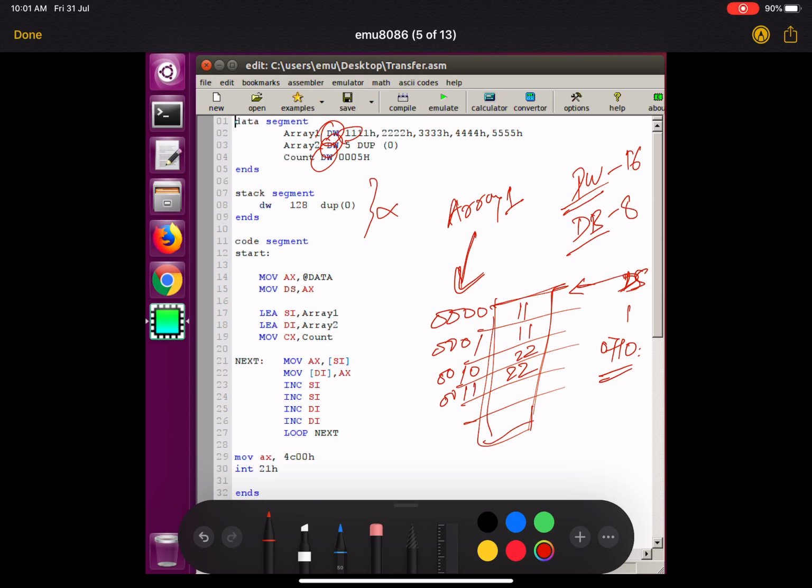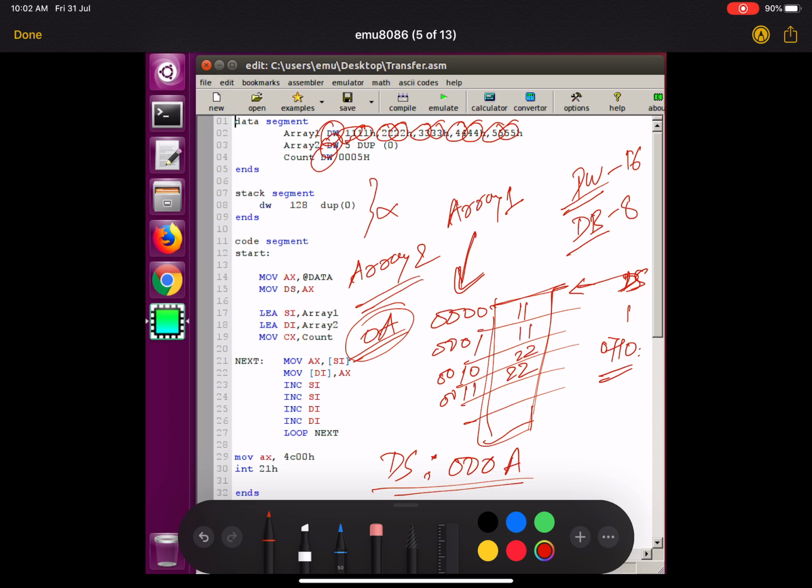In the same way, this one is at 00, this one at 1, 2, 3, 4, 5, 6, 7, 8, 9. So my array 2 will start at location 0A, because 10 is 0A. If I want to access array 2 directly, what I can do is write DS colon 000A. If I write this, I can directly access my array 2. So this is array 2. Once it is over, you can find the count variable. It is again of 16 bits. Fine. And as you can see here, you can write down your code.